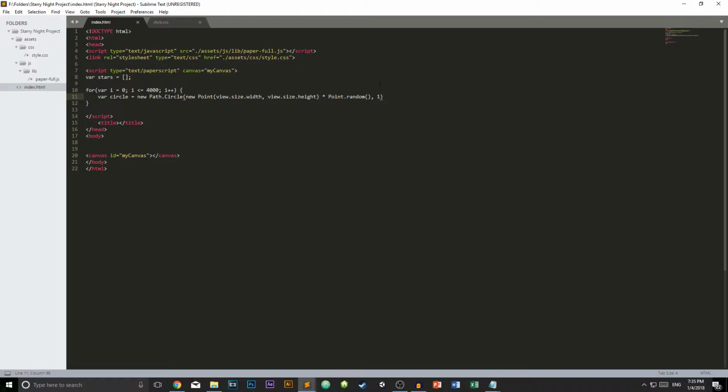So first thing before we go on is we want to push this into the stars array, because in the future we're going to need to loop through to manipulate these stars. The way PaperScript works, if you don't put it somewhere, you are never going to be able to access it again. So for example, if you create a new circle and you don't save it to a variable, you cannot manipulate that circle or change it or do anything with it. So that's what we're going to do.